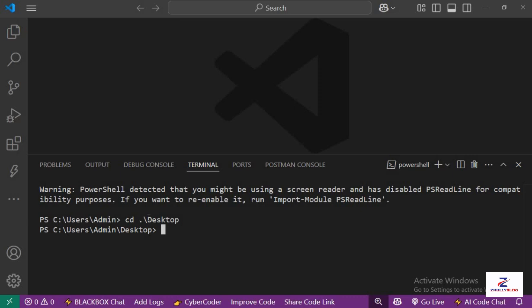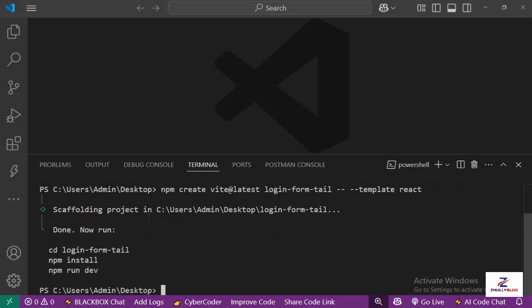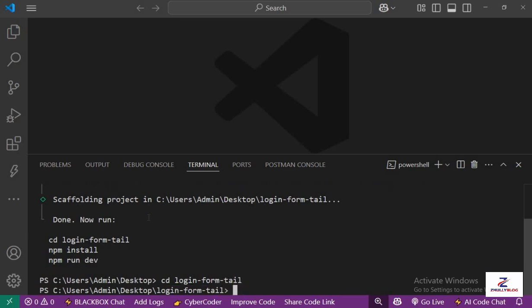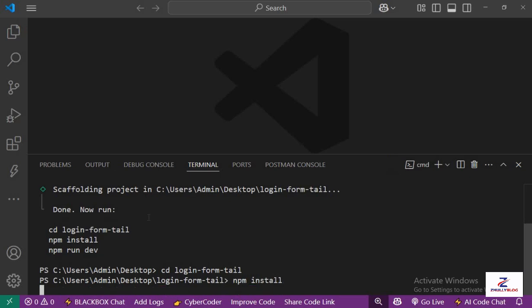So we're going to run this command npm create vite@latest. The name of the project is login-form-tailwind. So I'll just add the template, react, press enter. Then we'll change our directory to the folder we just created, login-form-tailwind. Then we'll run the command npm install to install all React dependencies.